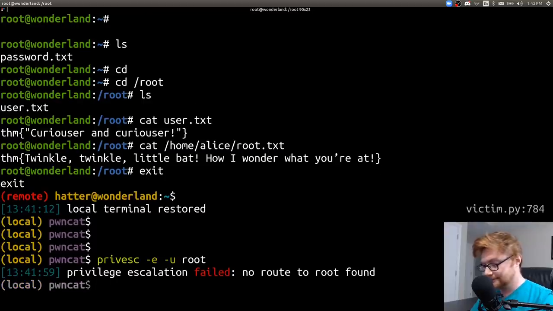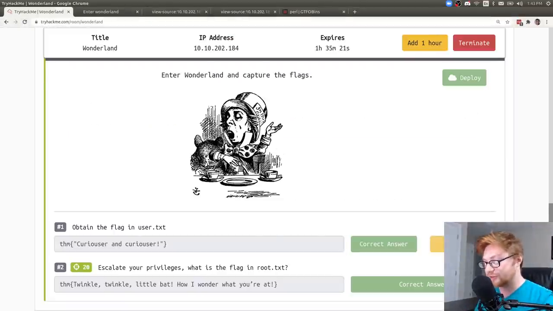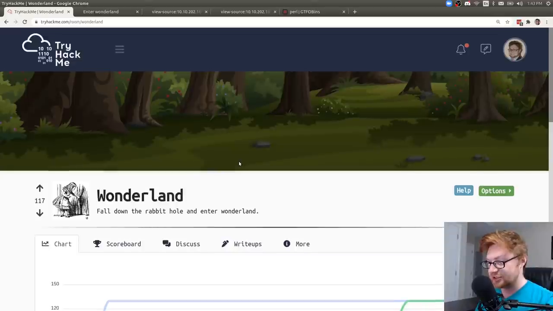Okay, that's it, everybody. We made it to root. We solved all the problems. We submitted those tasks and we finished the Wonderland room.